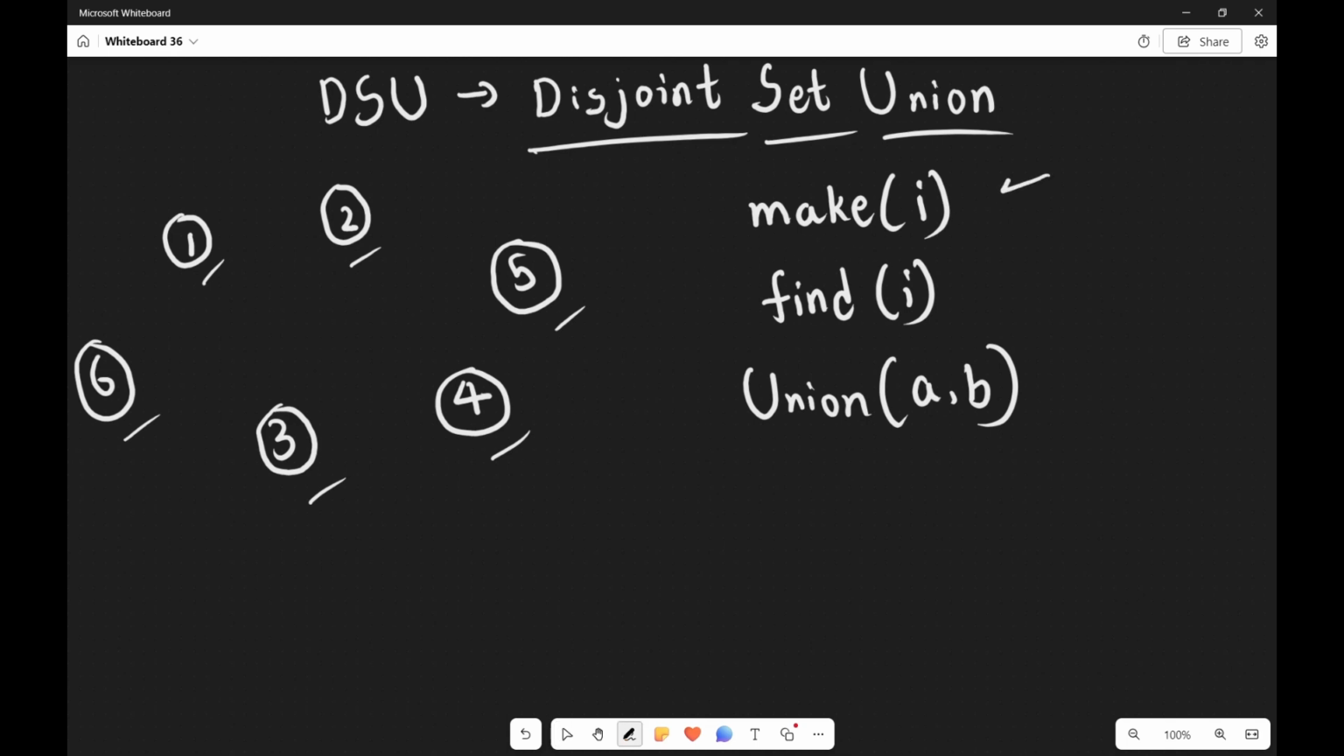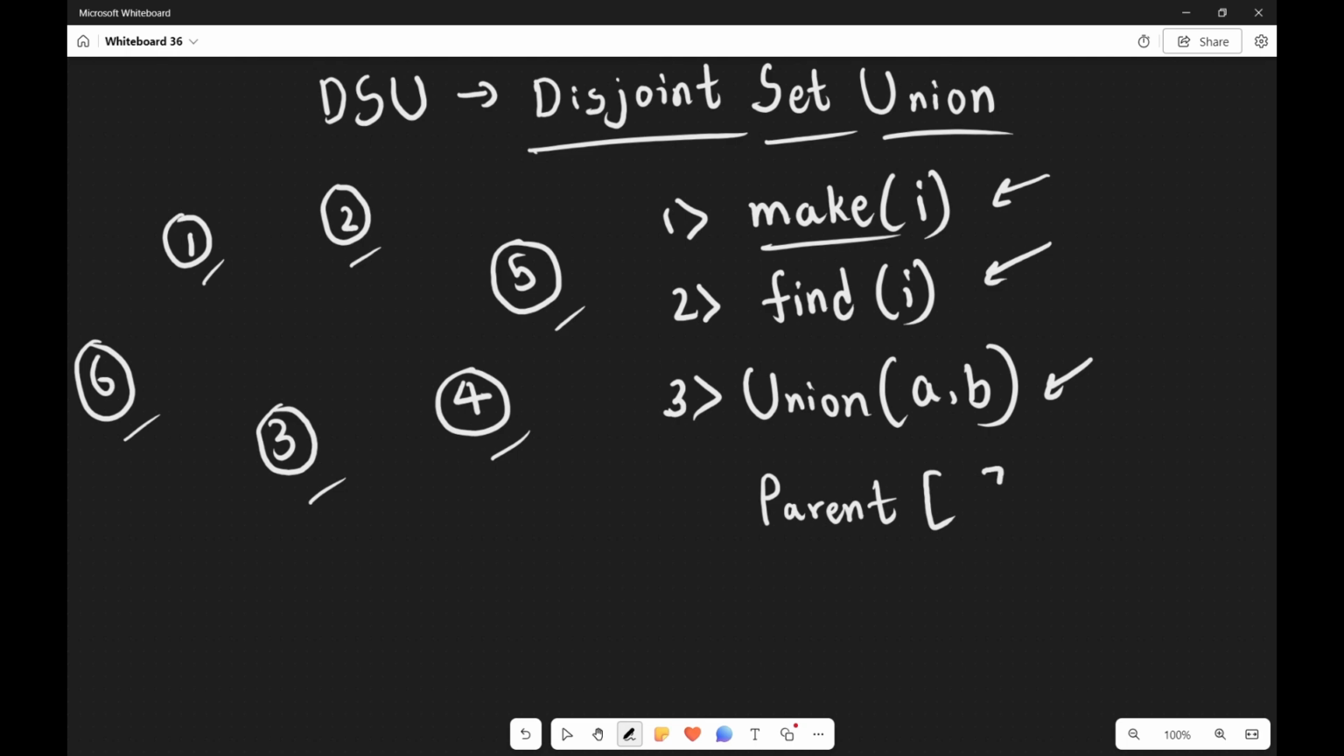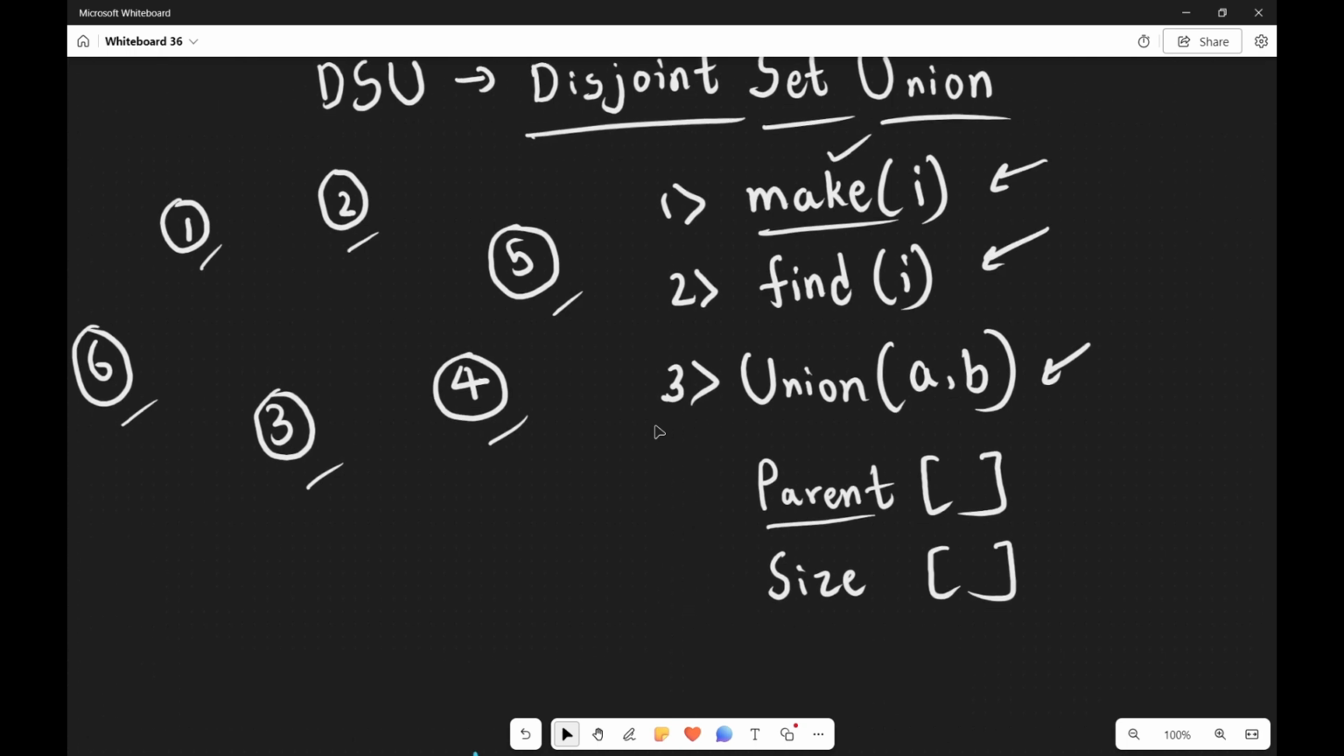There will be 3 procedures in the disjoint set union: make, find, and union. So what will make do? We will also take the help of a parent array and a size array. Then what make does is that it will initialize the parent of that node to itself.